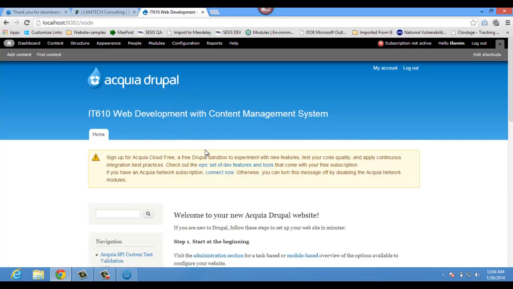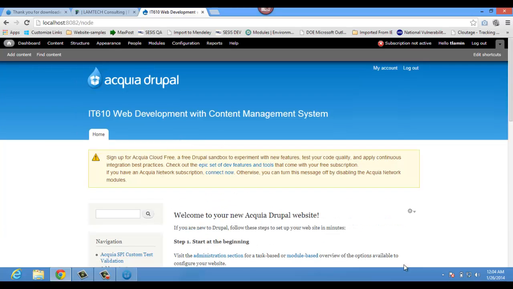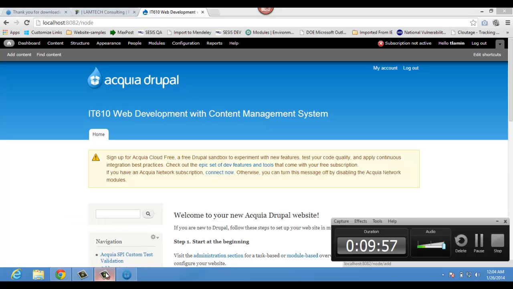This is the default that comes with this development environment, the Acquia Drupal Desktop. So if I go into modules, I'll see some other modules that I don't want. So in the next video, I'm going to show you how to install Drupal default without all the other extra modules. So this is our site. Our environment is ready.